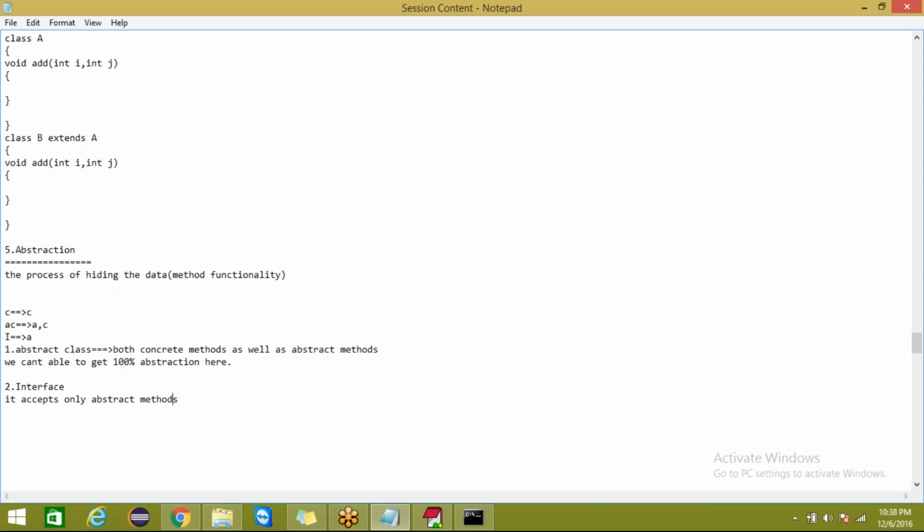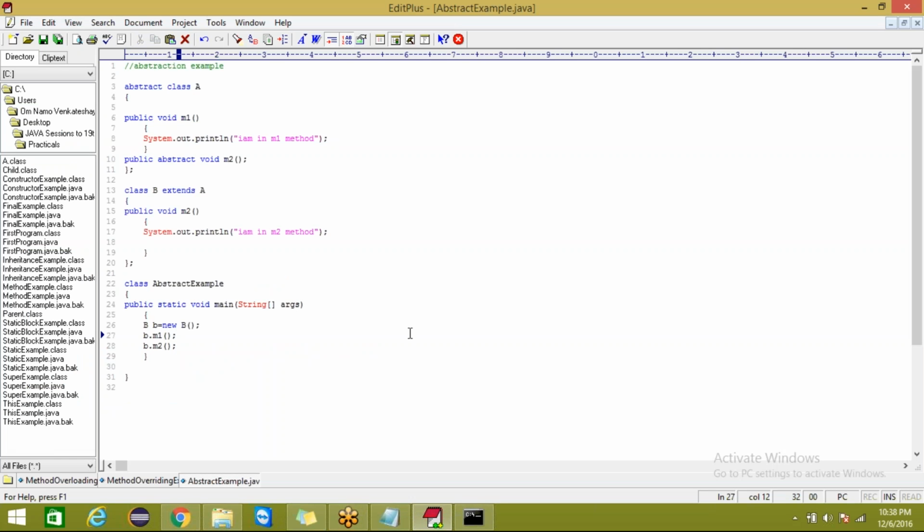But friends, an interface accepts only which type of methods? Only abstract methods. So am I going to get 100% abstraction here or not? Yes, you can get 100% abstraction here. How am I going to show you? We'll take a small example. Everyone clear? Hope everyone is clear.